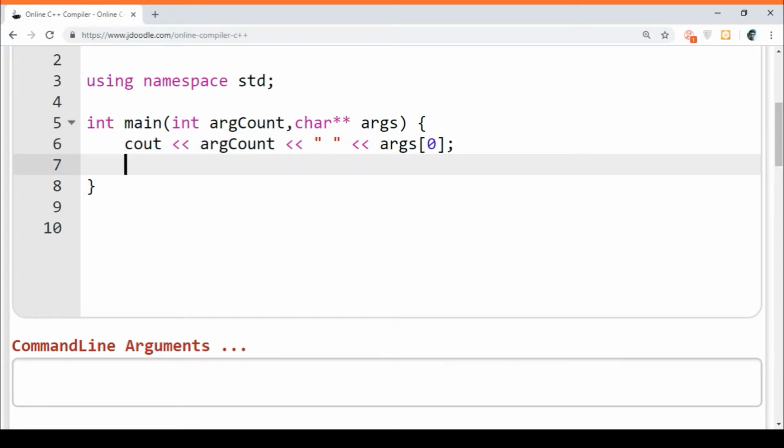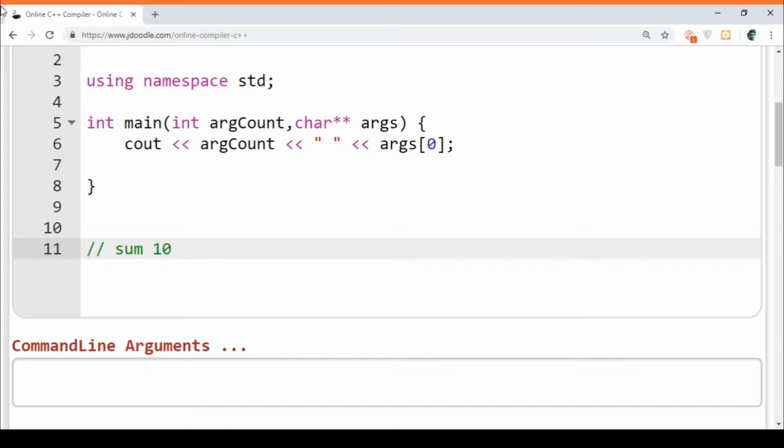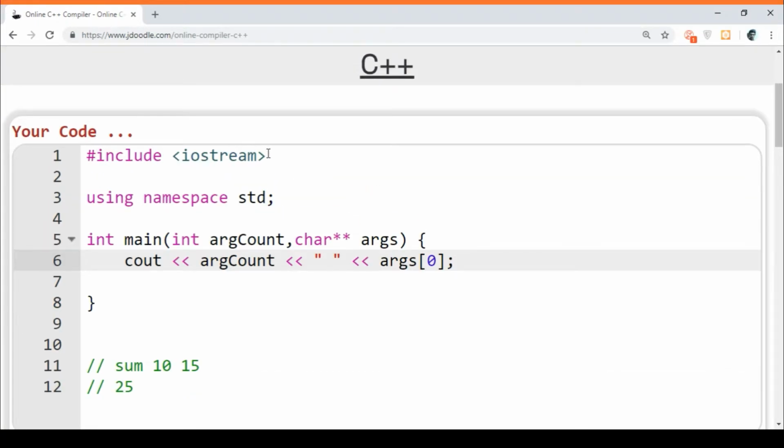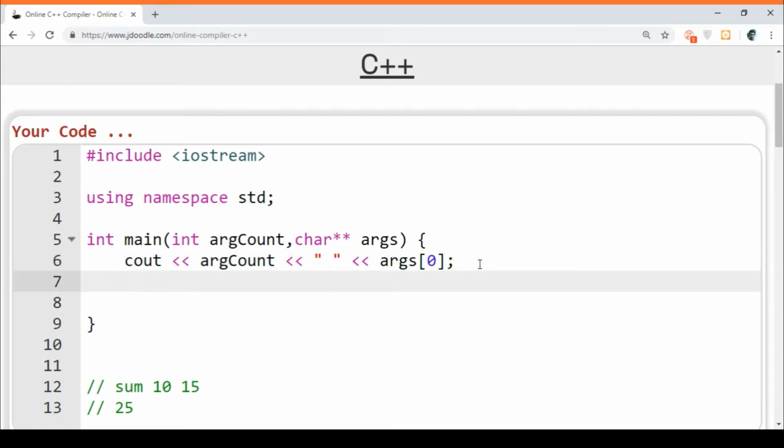We're going to do something like calculate the sum of two numbers, like sum 10 space 15. This should give us 25 as the end result. Okay, so we're going to take the arguments.